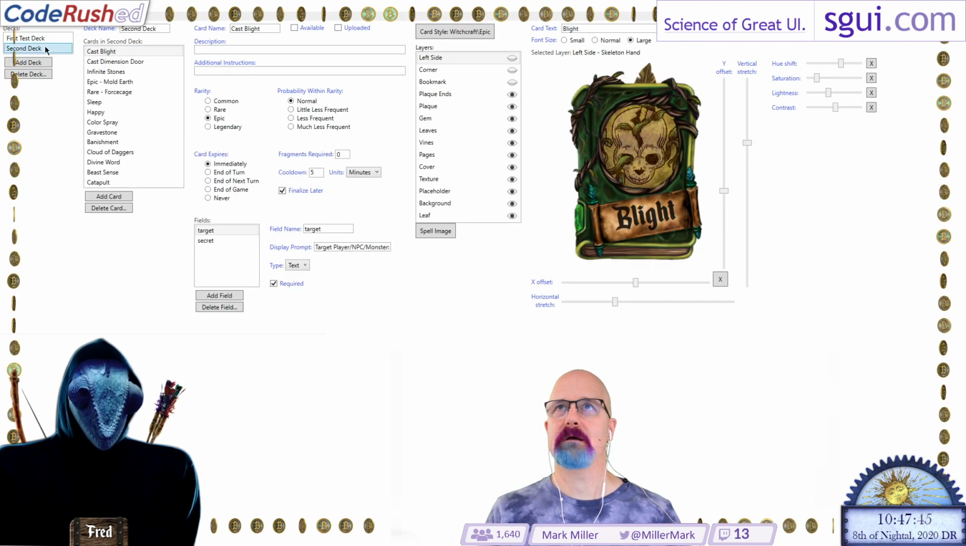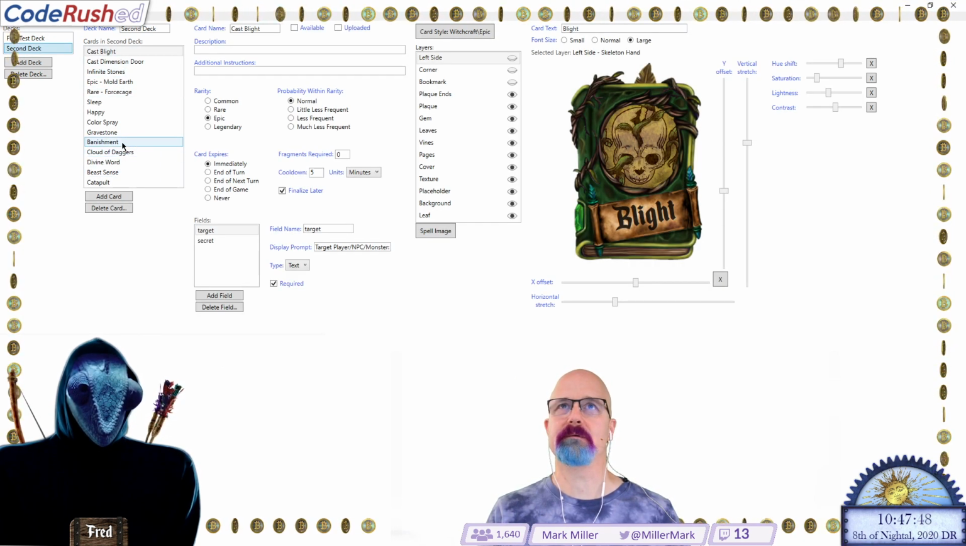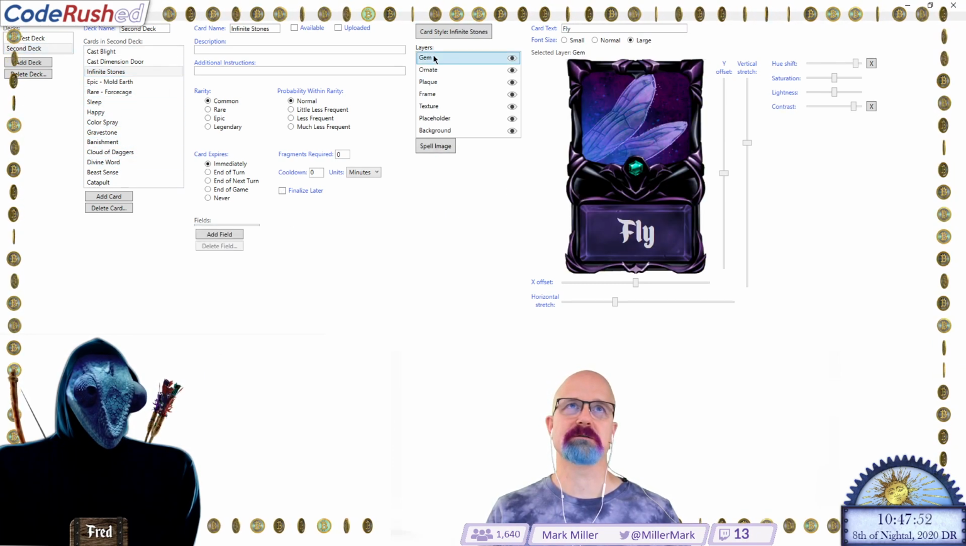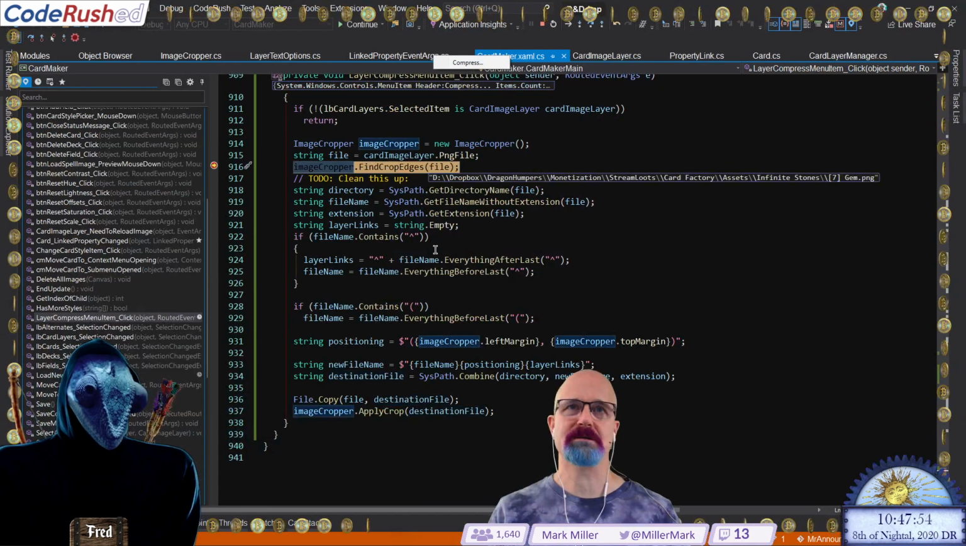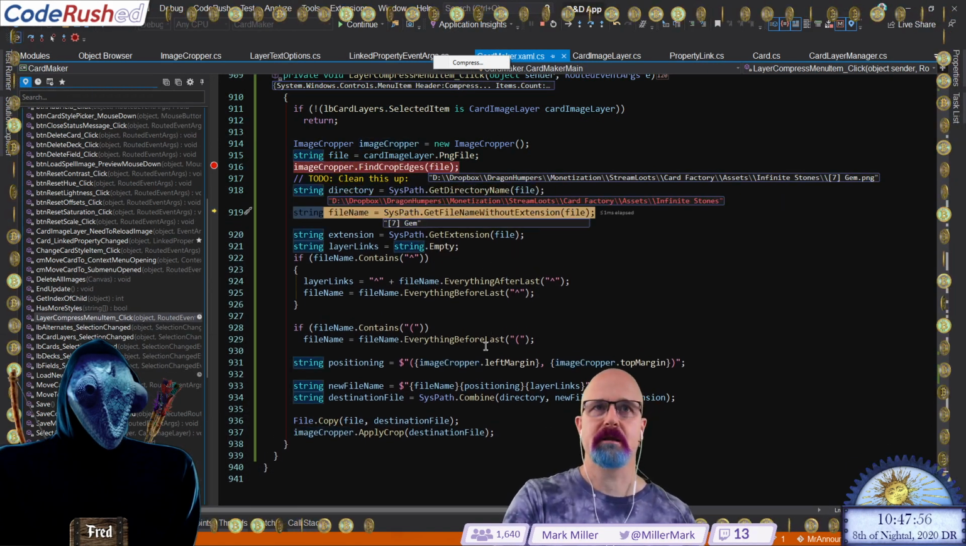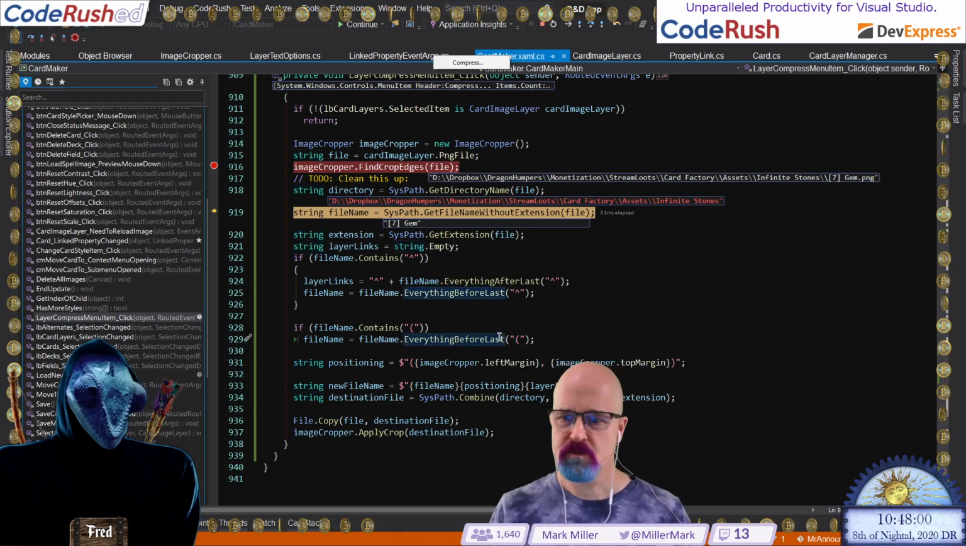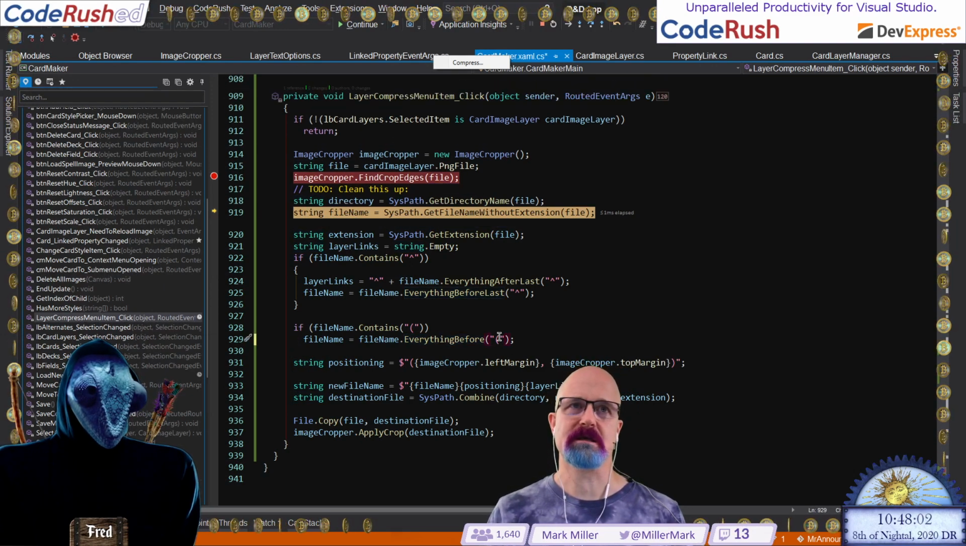I'll look at that back in the code when we get back to it. In the meantime, let's go to Infinite Stones. Let's go into Gem and choose Compress. Step through it, see what it looks like here. Everything before last. So we're thinking that your suggestion, I think, is this.